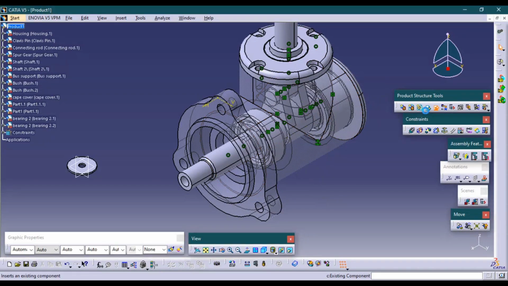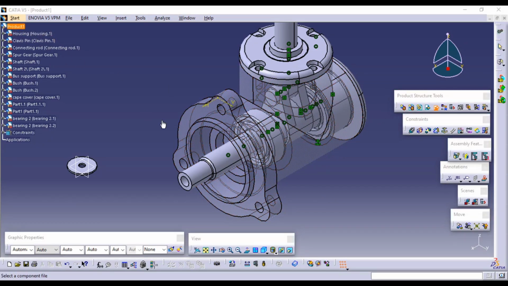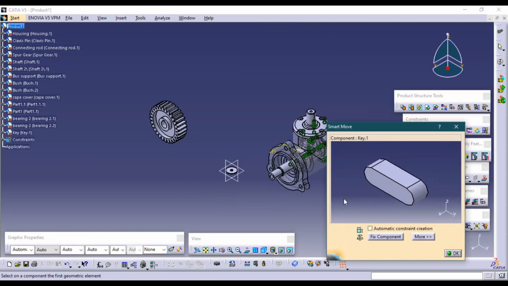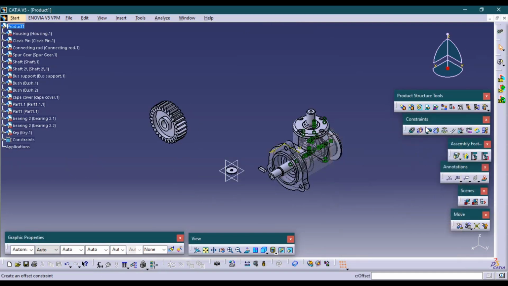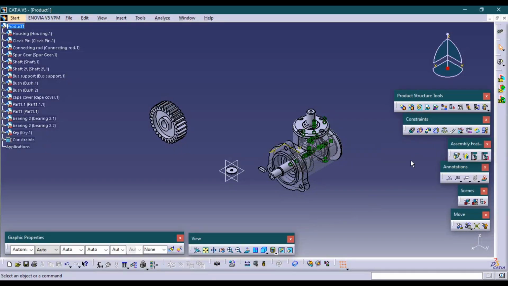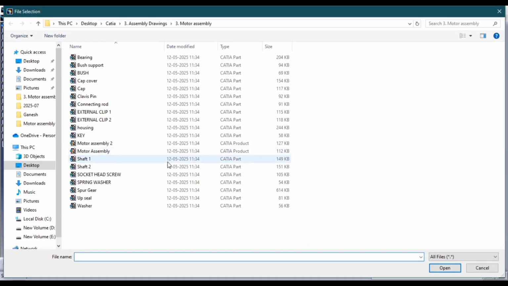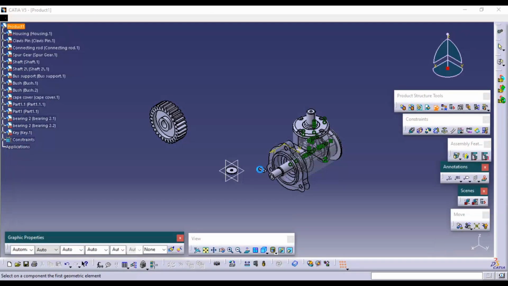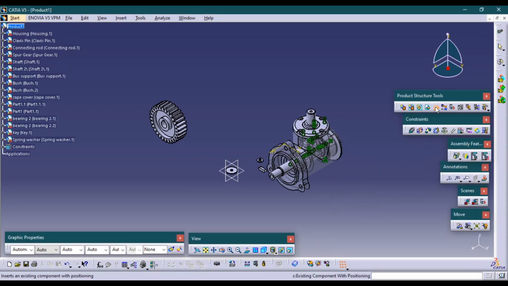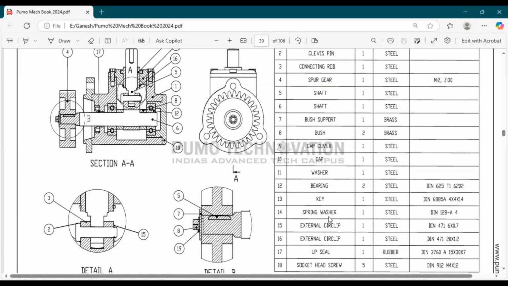Just use the position sketch option, existing component option, and choose the location where it is the key. So drag it and place it, click on OK. And the next thing is spring washer. So look for it, add the components. Whenever the things are possible, meaning that we can constrain now, otherwise we just add them, and we will constrain whenever it is possible.